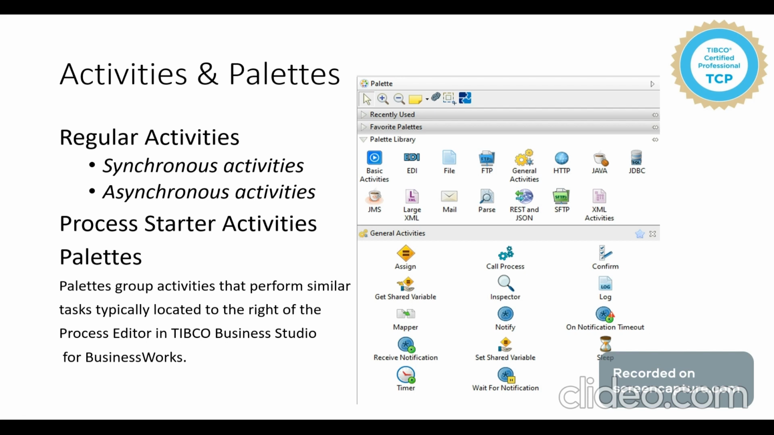Okay, in a broader sense, we can classify the activities into regular activities, which perform a specific task, and which will have some input and an output in addition to their configuration. Activities can also state the faults that they can throw at runtime. This allows the process to be designed to handle these faults and perform necessary actions.